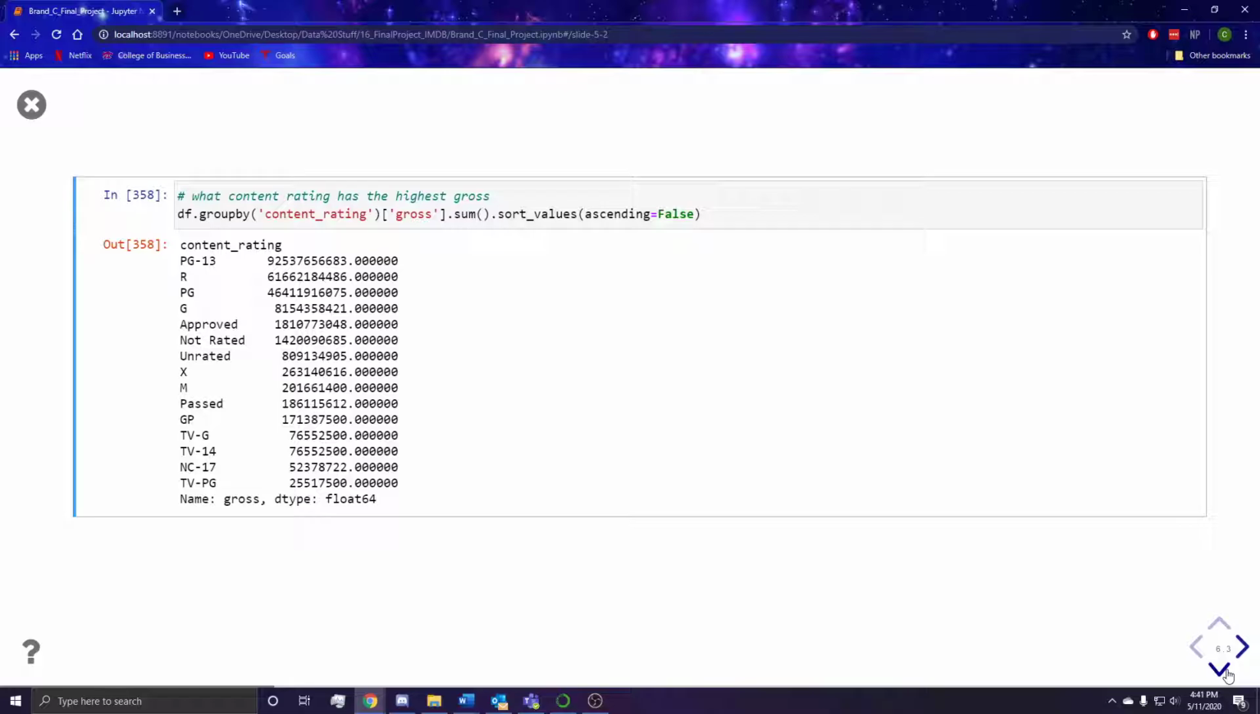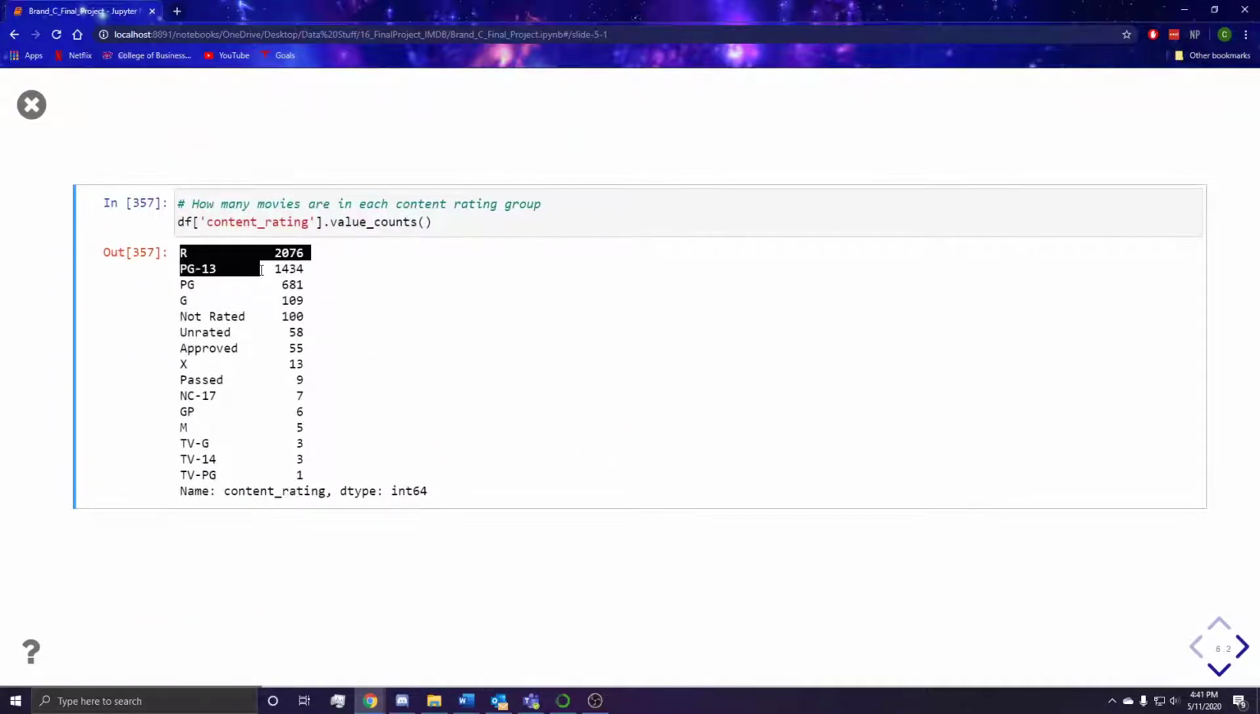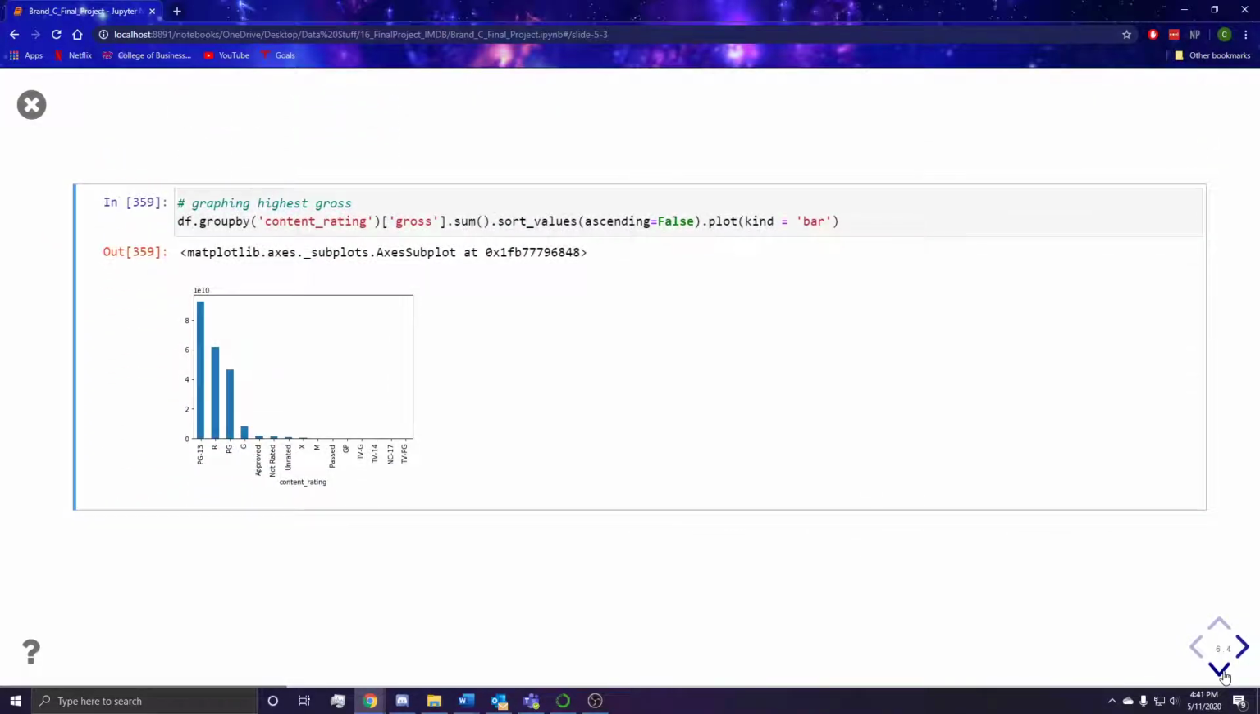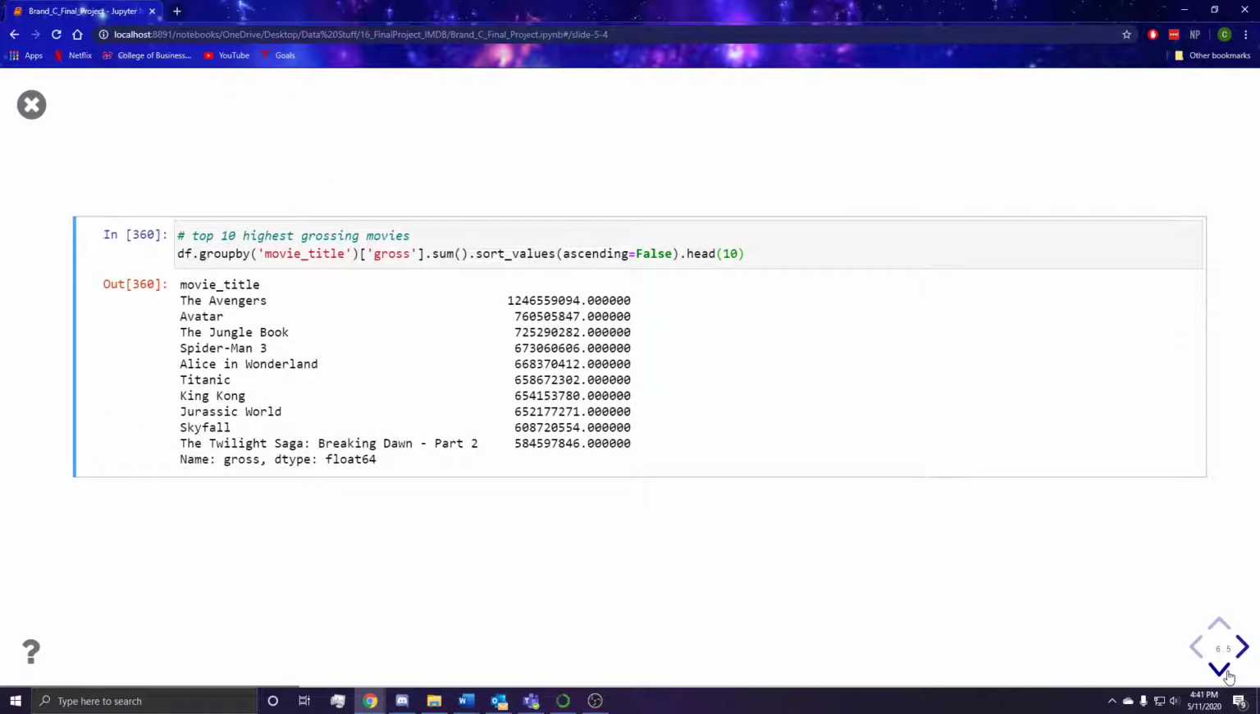So we're going to take a look at what the gross revenue is for all the content ratings. You can see PG-13 is at the top, followed by rated R and PG, which if you remember from earlier, rated R has a lot more movies, but PG-13 has a lot more success in terms of gross. And then here's a chart representing that.